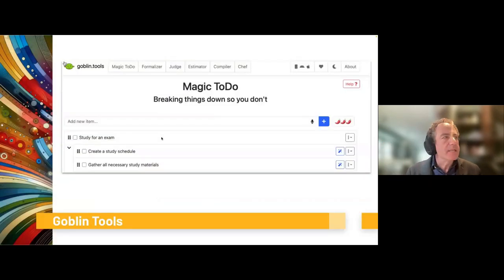The second example I wanted to give you is something called Goblin Tools. And this is a tool that was built by an individual software developer as a way to support people who are neurodivergent. So in particular, people with autism and ADHD. And what this tool does is it's using ChatGPT, but it has a number of different tools. And a couple that I really like as someone with ADHD, one of them is the magic to-do list, where I'm able to take any task and break it down into multiple further tasks. So in this case, I did study for an exam. And if I clicked on create a study schedule, it would break that down into a task list.